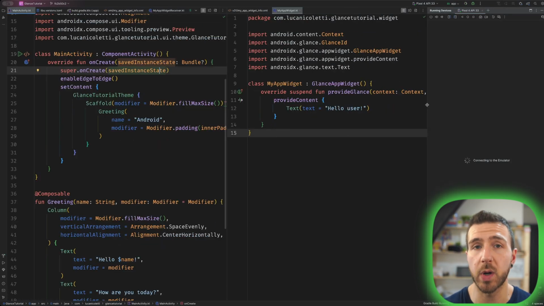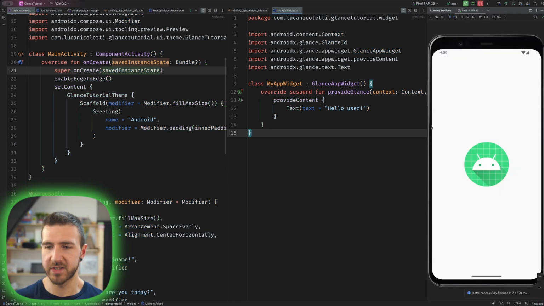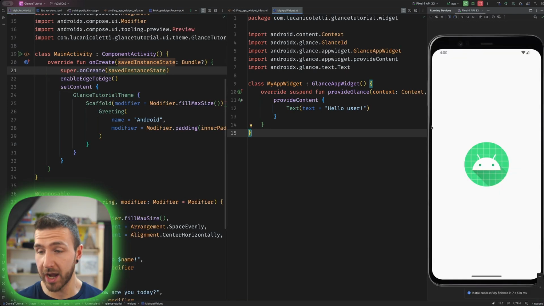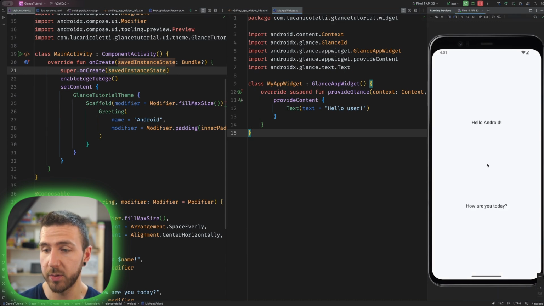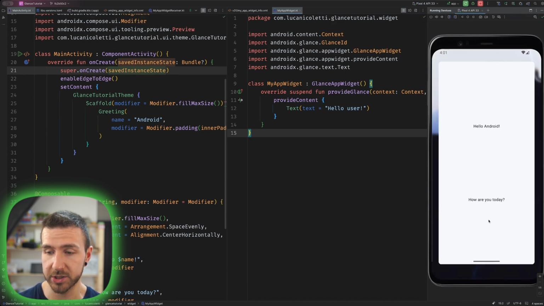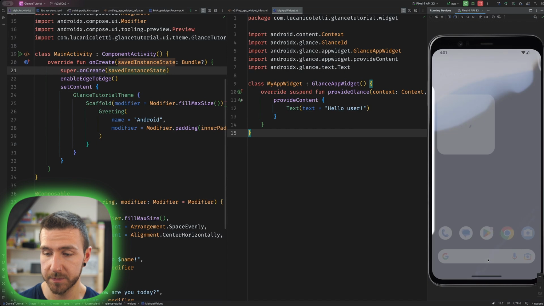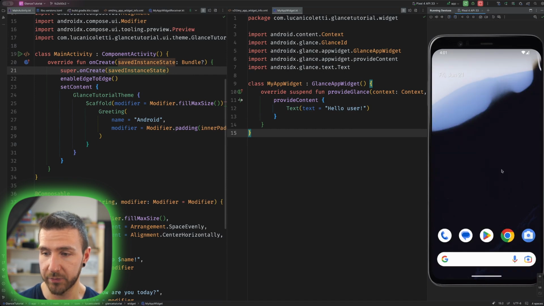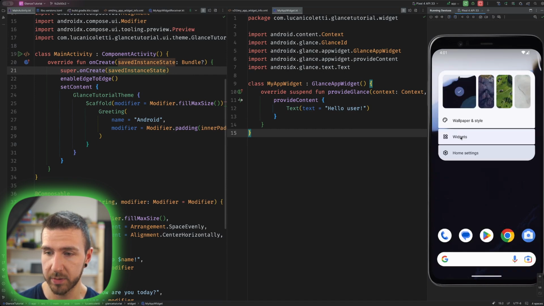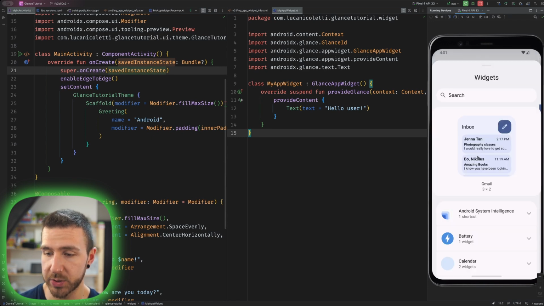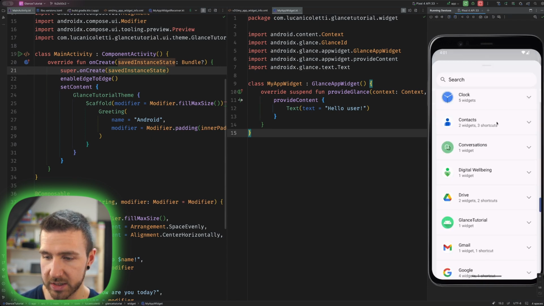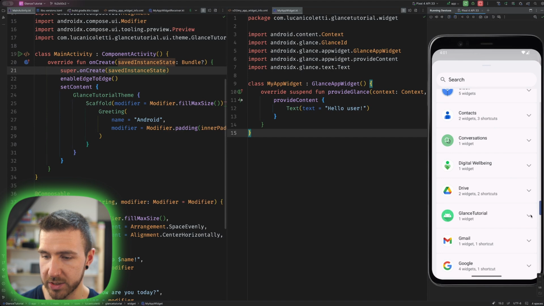We should be able to add a widget inside of our home screen in our phone. So now that we launched our app, as soon as it starts, we don't care what's inside our app. We can background the application as soon as we want. And then if we hold and tap, we select widgets, we should be able to see our widget. Let's find the Glance tutorial, which is our app.